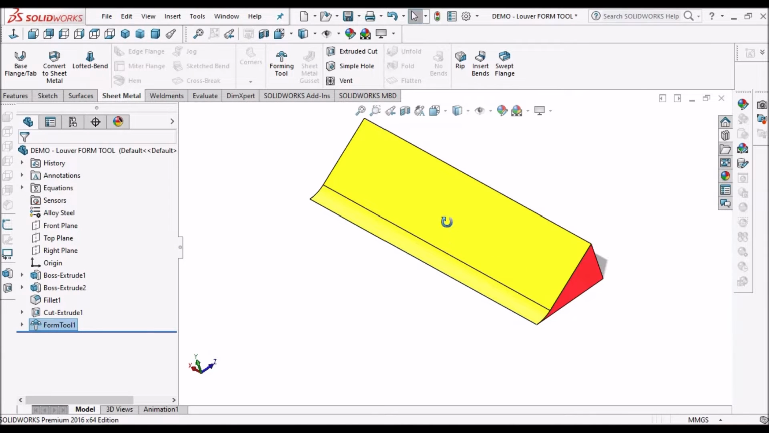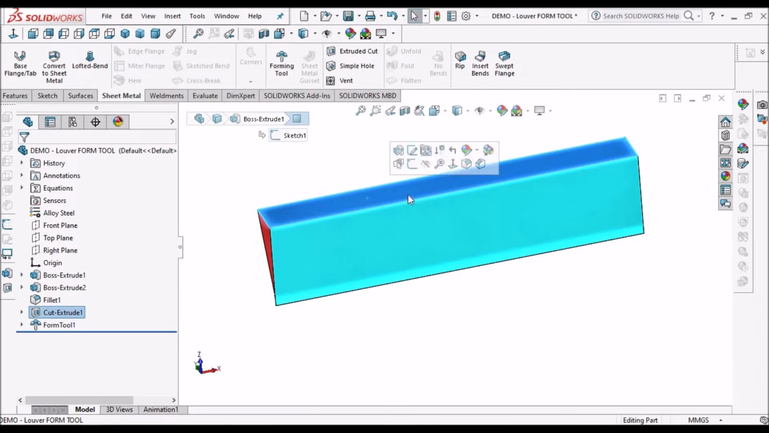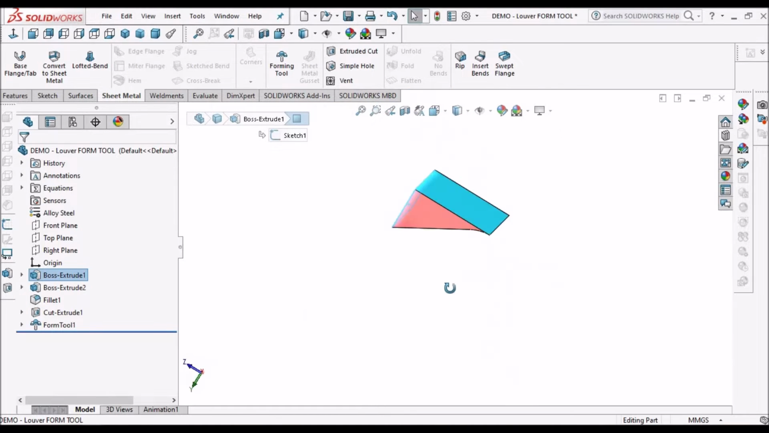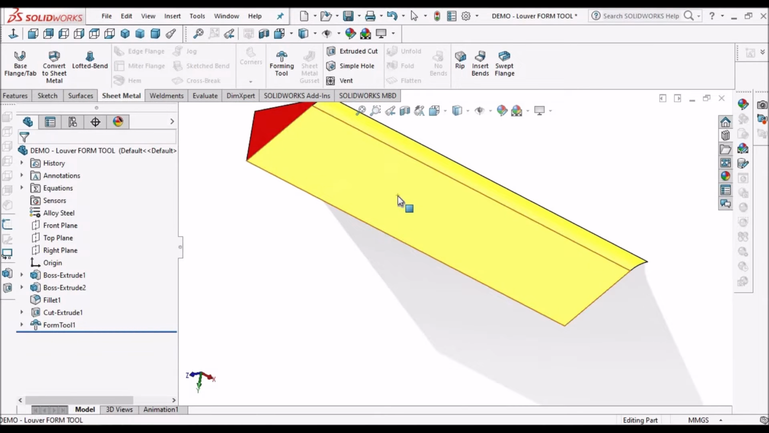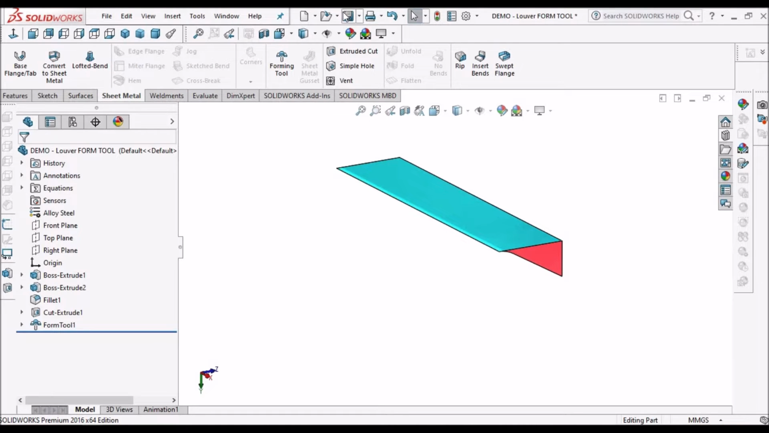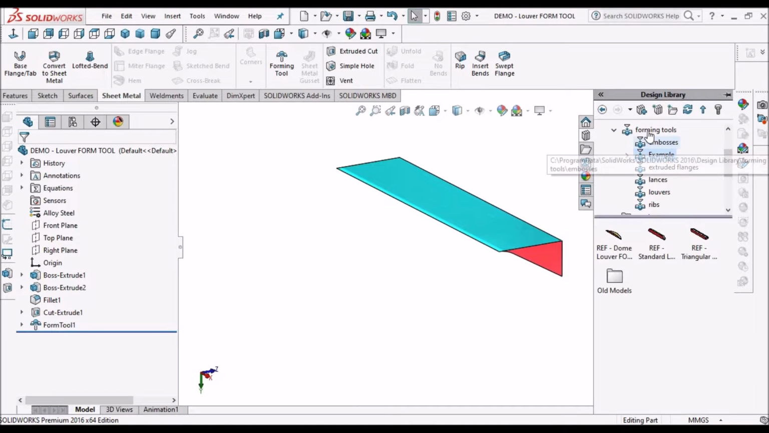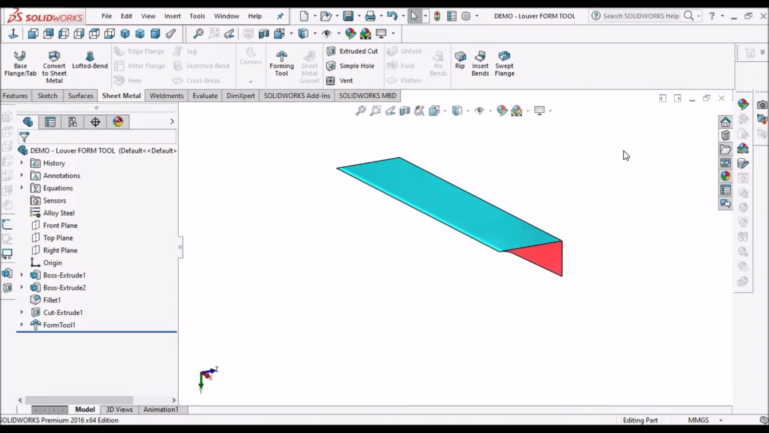See here, so this is the stopping face and red color is the material to remove, and this is to forming. So we have to save this file in this forming folder. So there is a shortcut, open the folder and we can save this file.